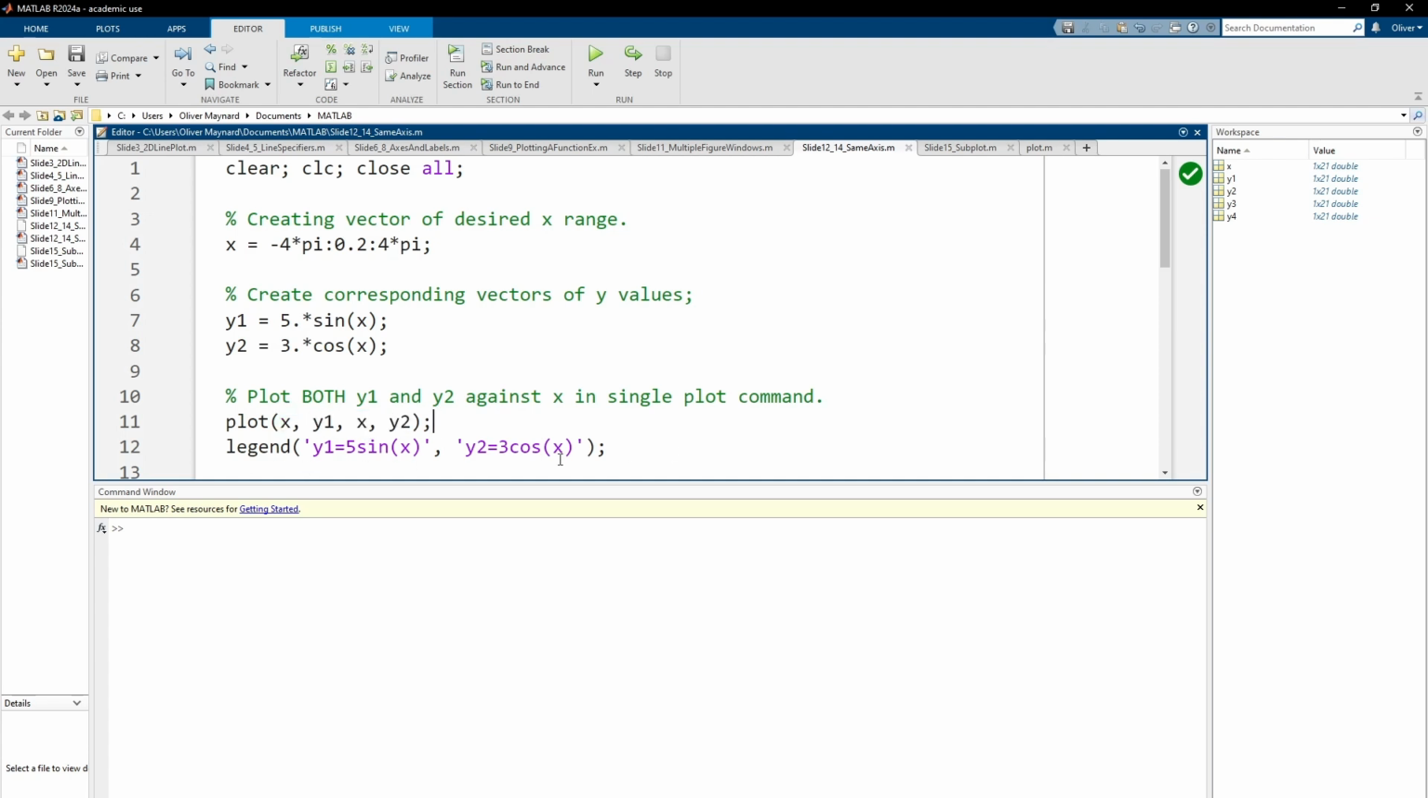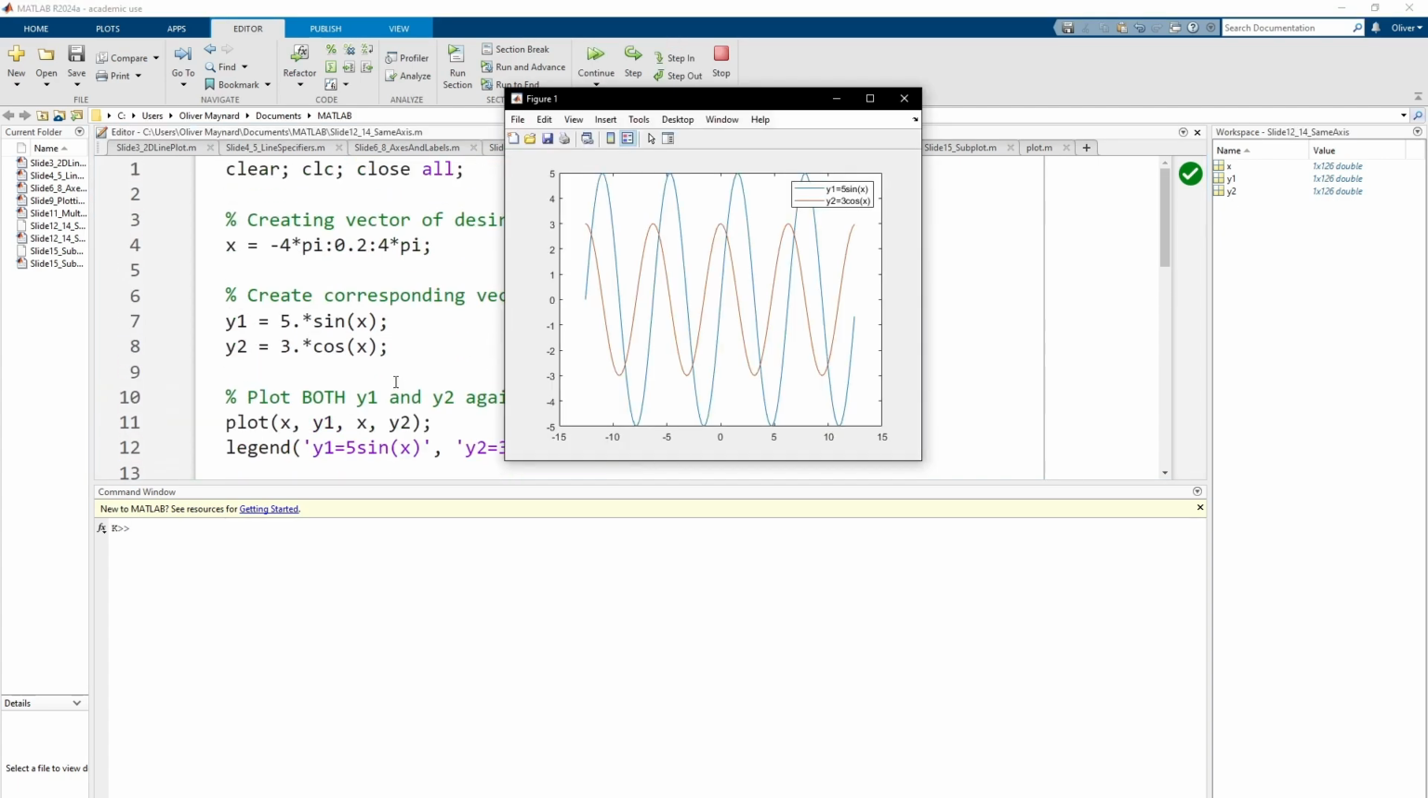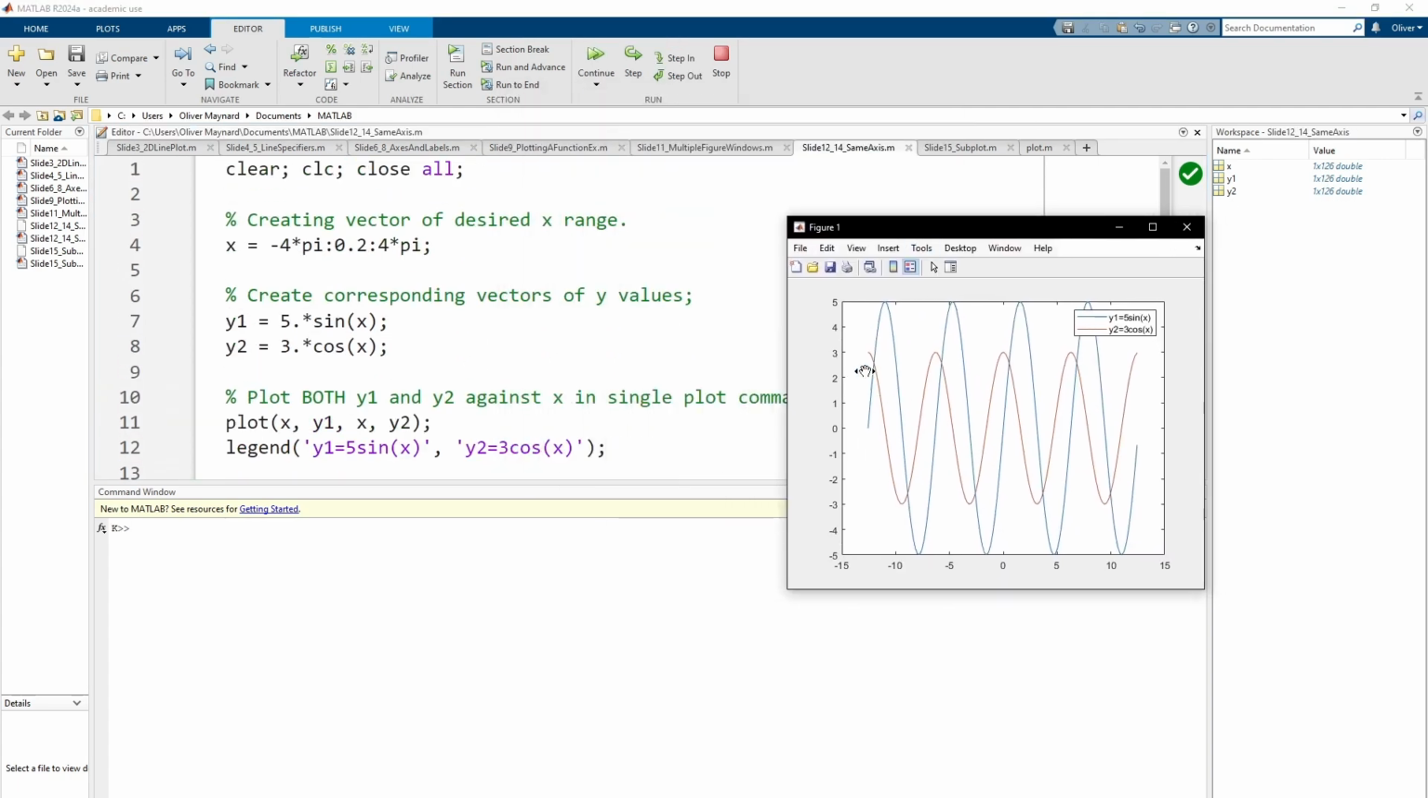And notice also now legend is a lot more useful because we can label both of our functions, and when we run this, what MATLAB does is it plots the first one, that blue, then it plots the red, and then this legend aligns these in the same order that we plotted them. Notice that we didn't specify any of the characteristics of these plots, but we can.